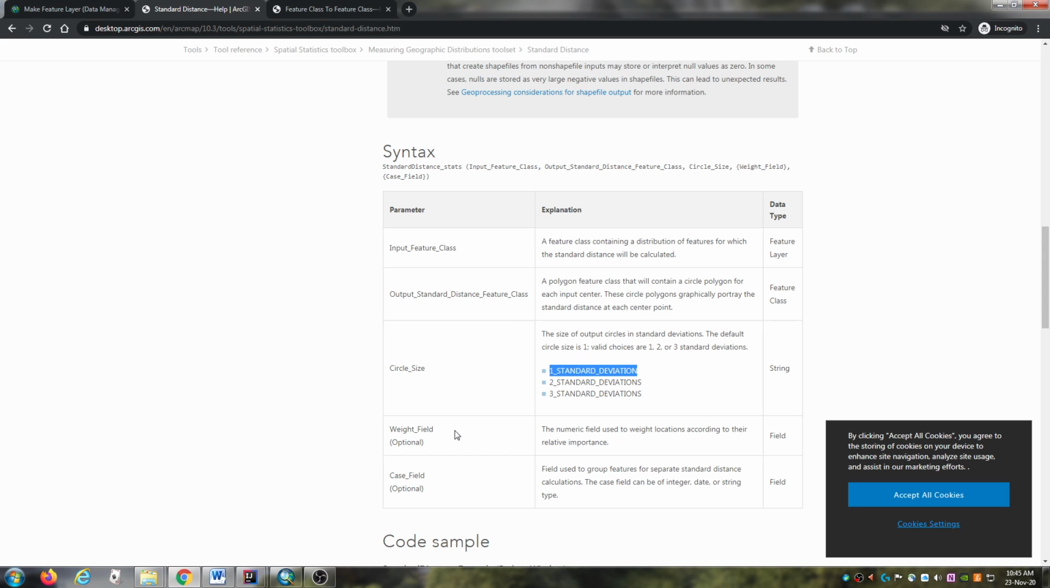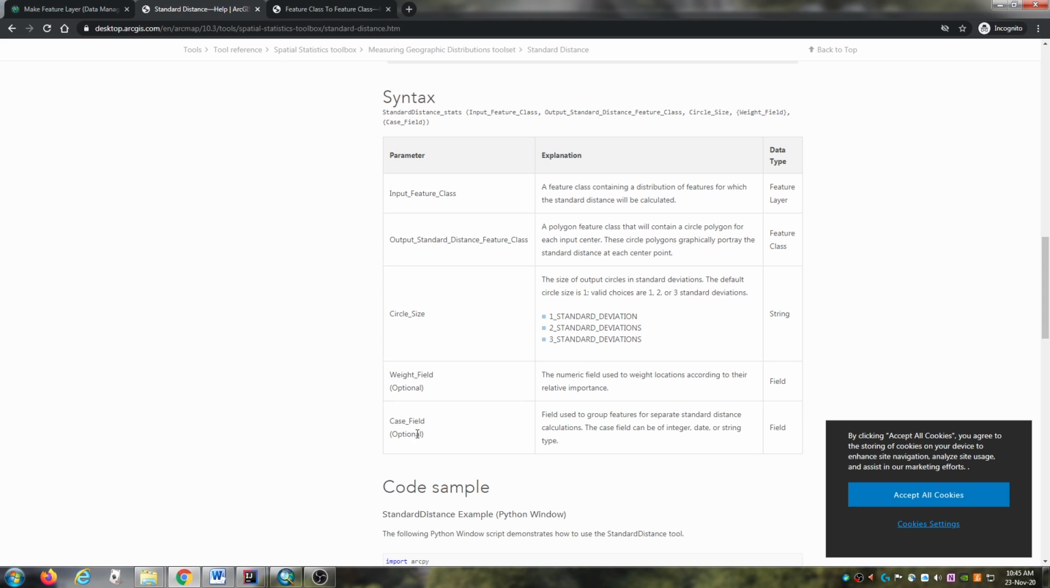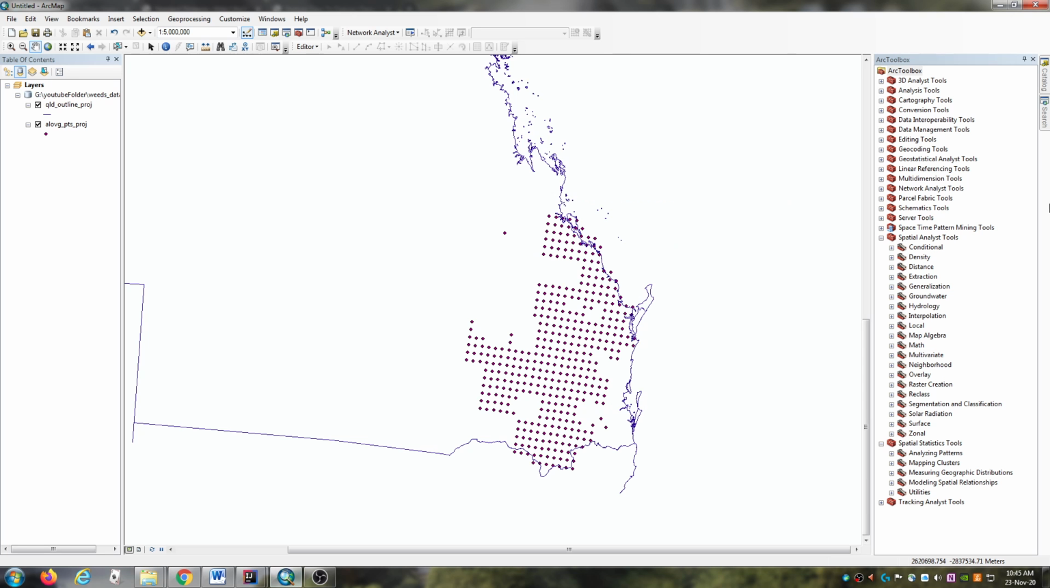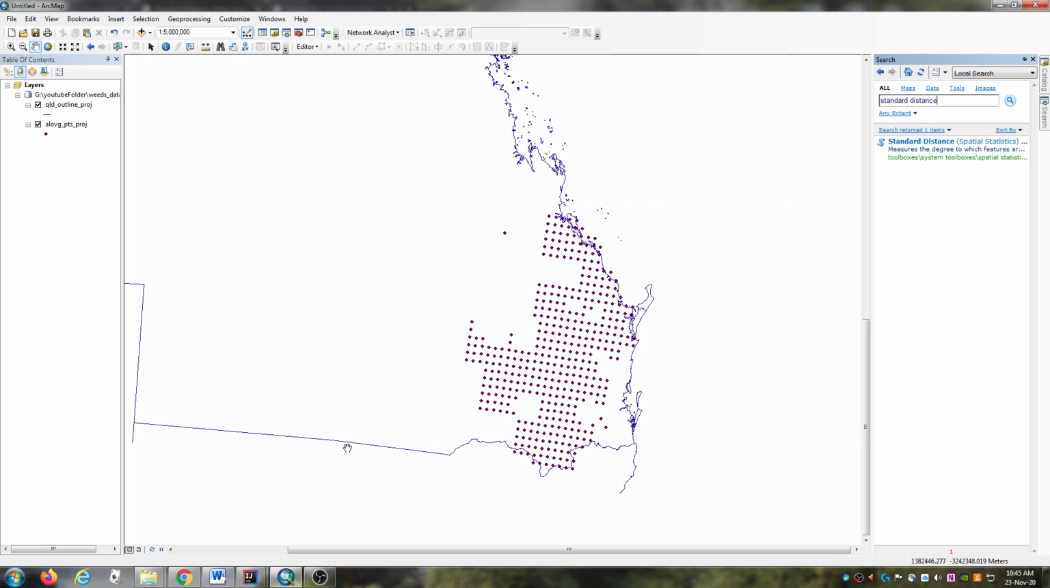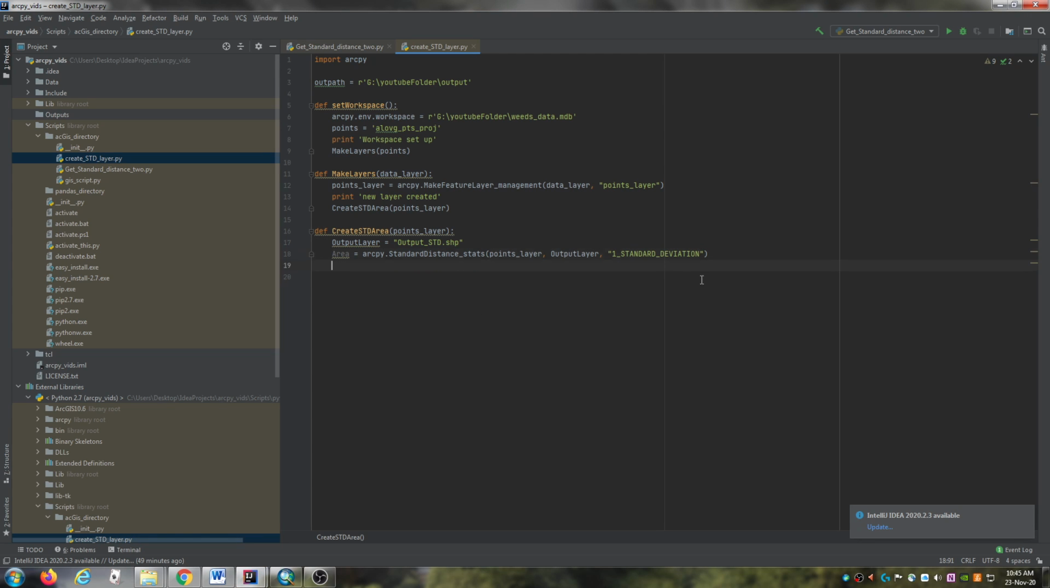And then it also has these optionals, weight field and case field, and they also appear in the actual standard distance tool, which you have in ArcMap if you wanted to do that as well. But anyway, now that we've done that, we can now go and just say print layer was standard distance tool was used, and now this hasn't actually been saved. So we've used the tool, but we haven't saved the output layer as a new file.